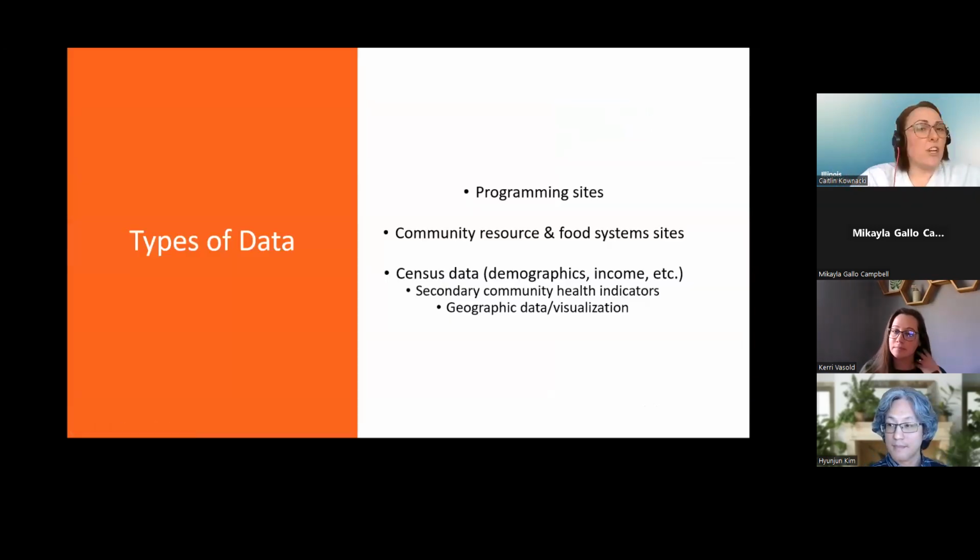So types of data, I talked about that. We have programming, we have community resource data so that staff can plan effectively. We have our PSE staff, who do a lot of community level intervention, and so they do a lot with coalitions and grant writing, helping with all of that. So this is all very important. Secondary data, census data, and then the geographic boundaries are important. Next slide, please.